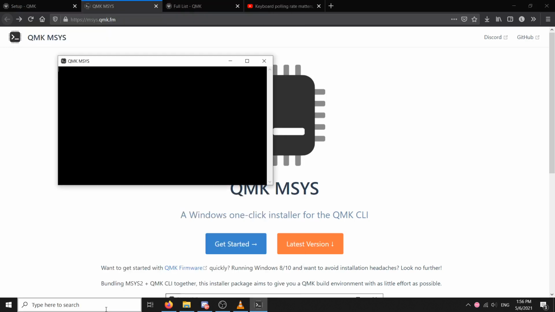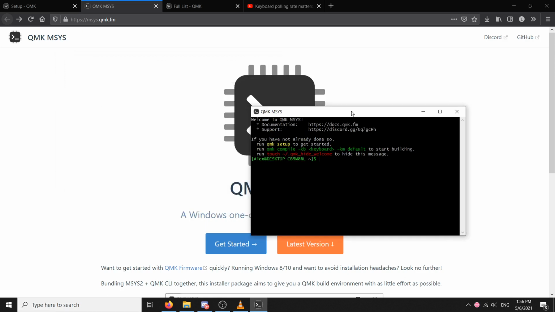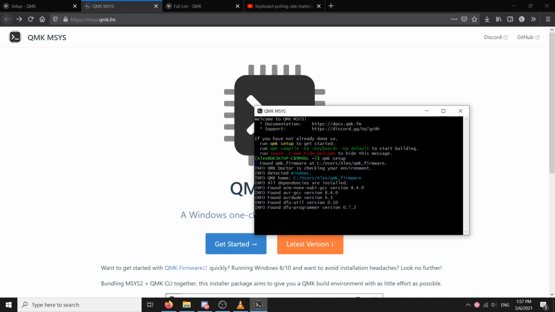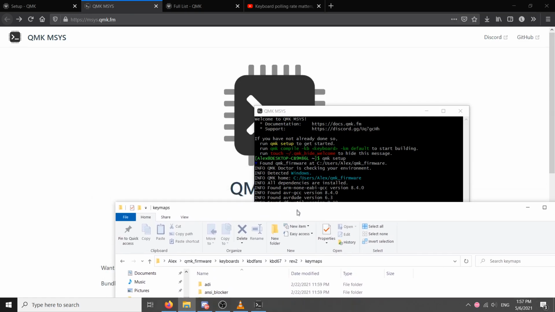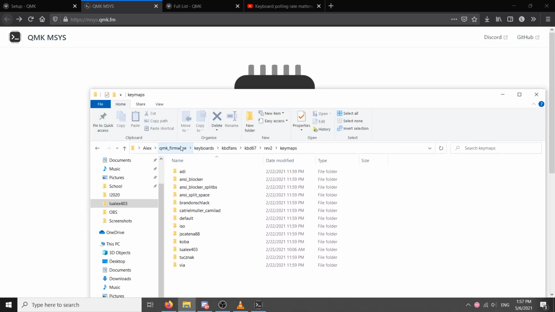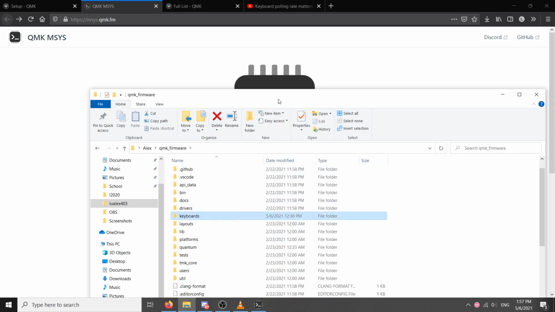So you want to open the QMK MSYS, and what we want to do is run the QMK setup. So we type in qmk setup. Your setup will look different because I've already set up the QMK firmware, but just answer yes for all the boxes. And after we've set up the QMK firmware, we want to navigate to the C drive, users, your username, and then your qmk_firmware. So that will be right here.